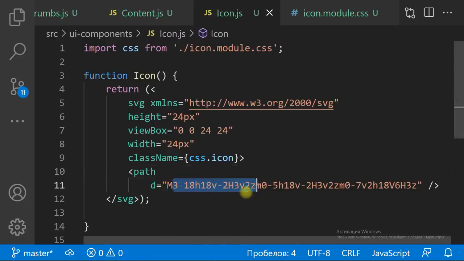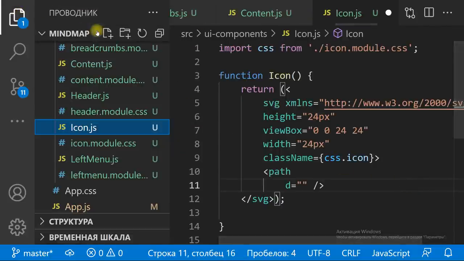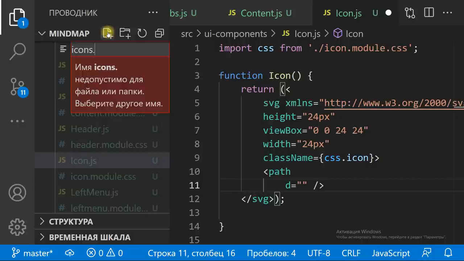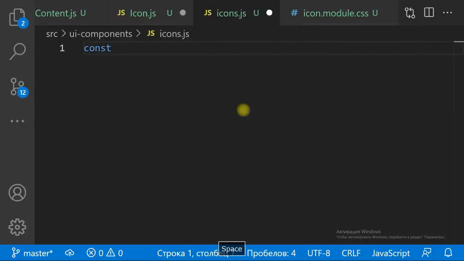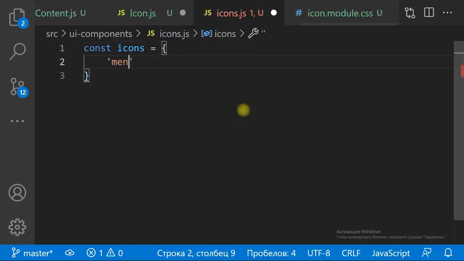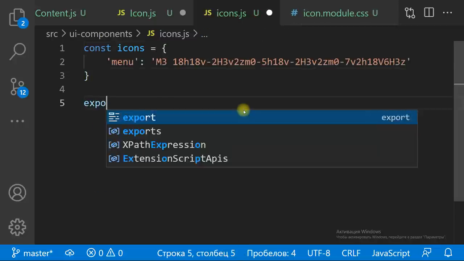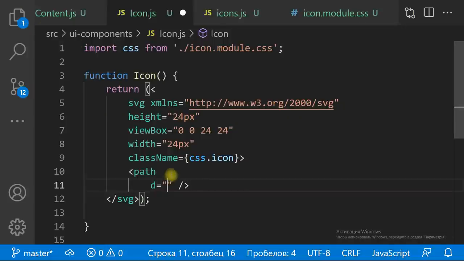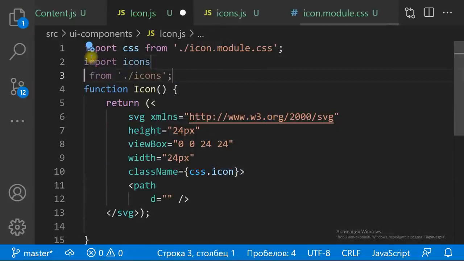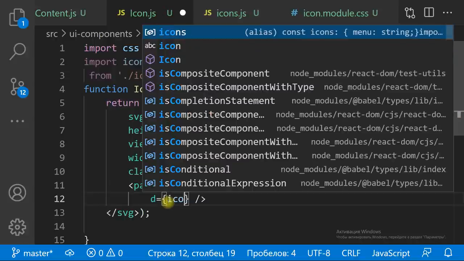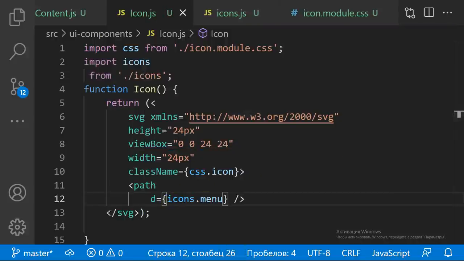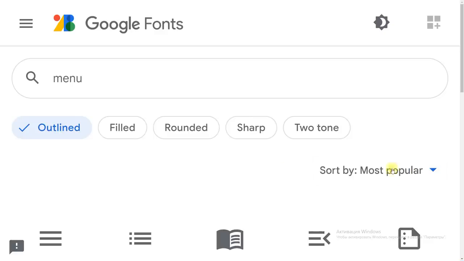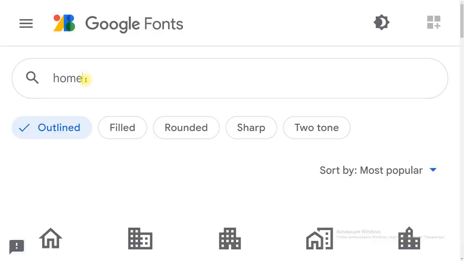Look at the D property in the path element. It is the image in vector format. Let's extract it from the component to the separate file icons.js. The file with key value object. The icon name is the key, the vector image is the property. Now we can copy the D property of the path element from the icon library.